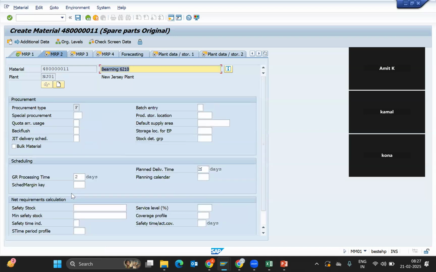Then here, another important thing is the planned delivery time. Planned delivery time is simply lead time. You must have seen that whenever you receive a purchase requisition, the delivery date is mentioned automatically. That delivery date is typically calculated by the system from here.